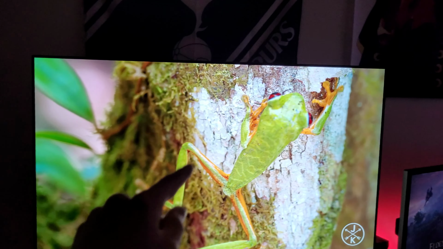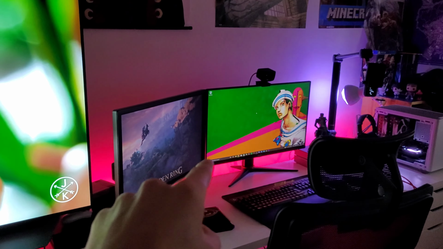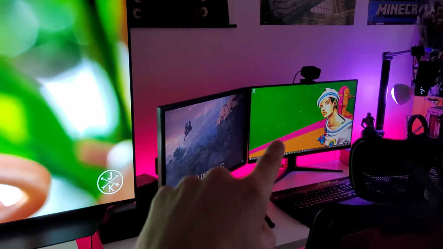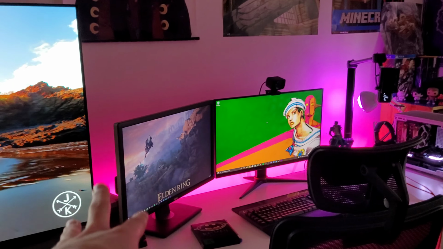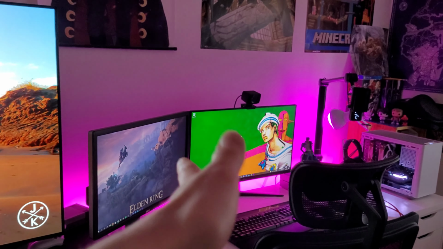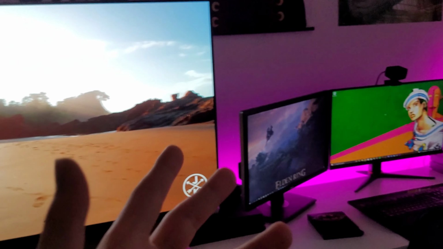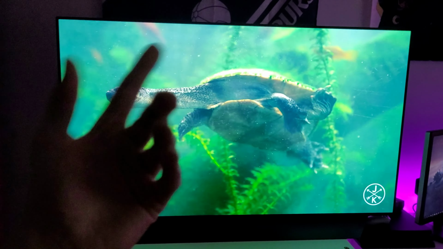And I actually prefer playing games on this than I do on my monitor, to be honest. I prefer playing on this one with online games, very competitive games, some shooters, but most of the time, for single player experiences, which are the games that I mostly play, I play on this bad boy.